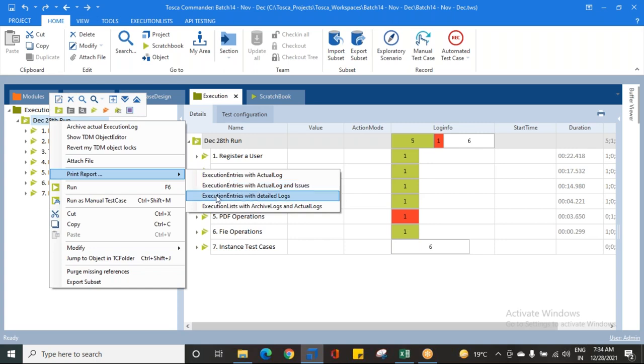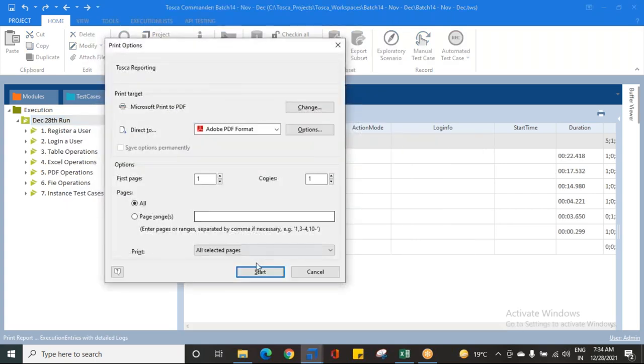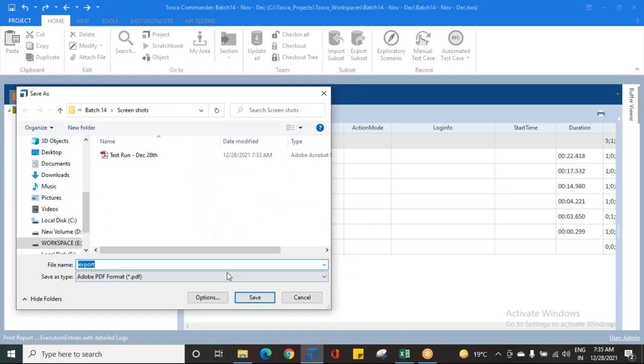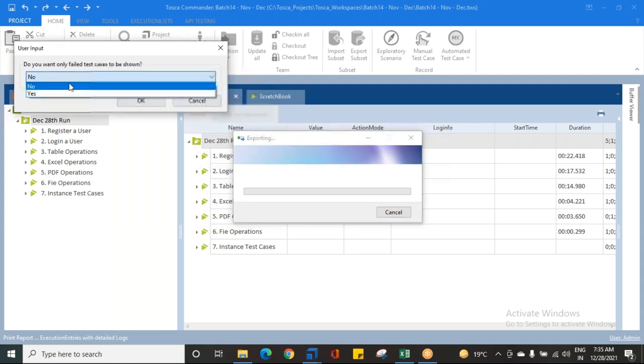Now create a report with execution entries with detailed logs. I'm executing the same PDF format again, saving it as 28th underscore 1, for example. Save. Now, can you see? Do you want only failed test cases to be shown? Sometimes in the interview, they will ask you, let us say I have executed 10 test cases and 2 have failed. Can you generate a report only for the 2 failed test cases? If they ask you, you can select detailed logs and select yes.